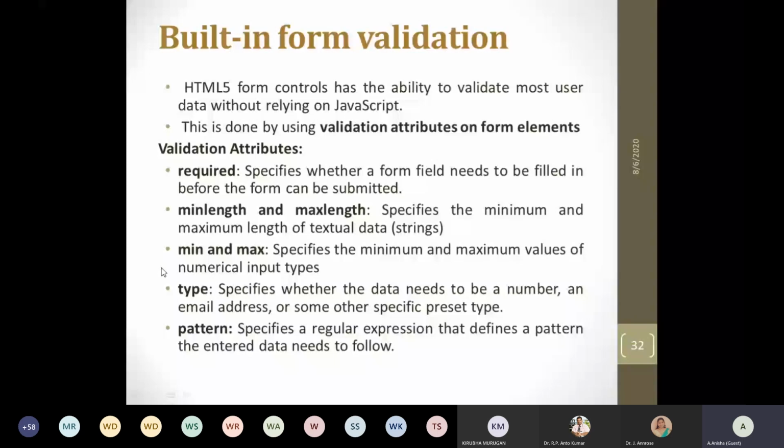And there is another attribute, type. Type performs validation based on its type itself. For example, if you specify the type as number, it accepts only number values, and if you enter some other type of data, it will give you an error. And pattern: you can specify that particular text be entered in a particular pattern. As we discussed in yesterday's session, a pattern can be specified using a regular expression. So HTML5 form controls can perform automatic form validation using their validation attributes.